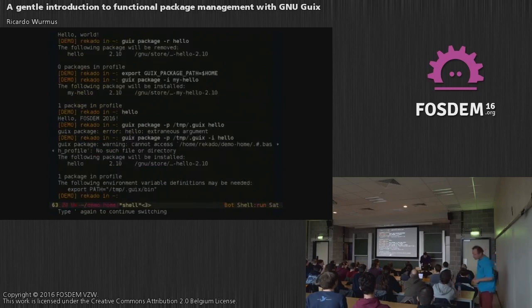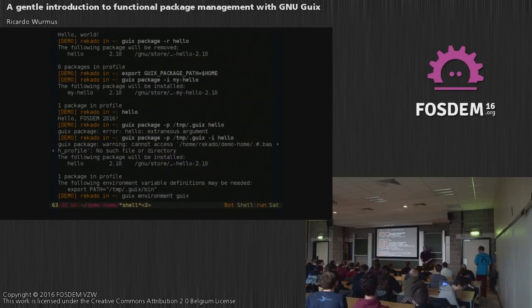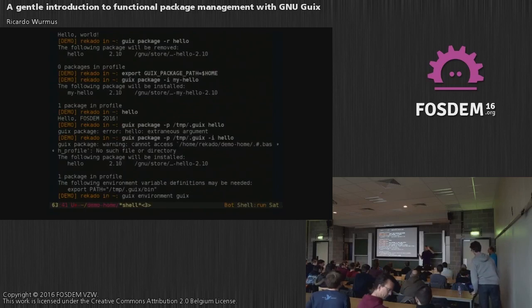This is another great feature. It probably won't work because I don't have internet here. But I can say guix environment guix, and it creates an environment, a shell, in which all the dependencies that Guix needs are temporarily available. And then I can just compile Guix from scratch.